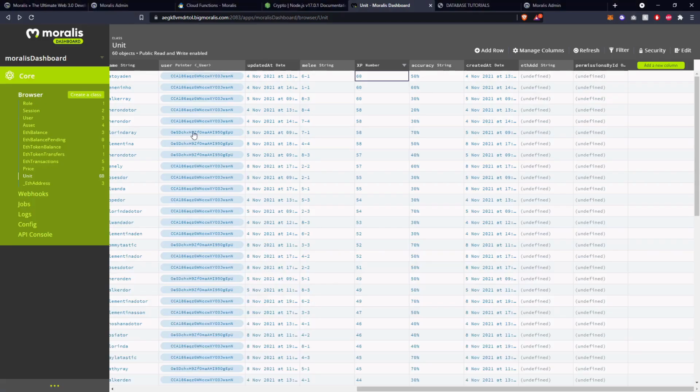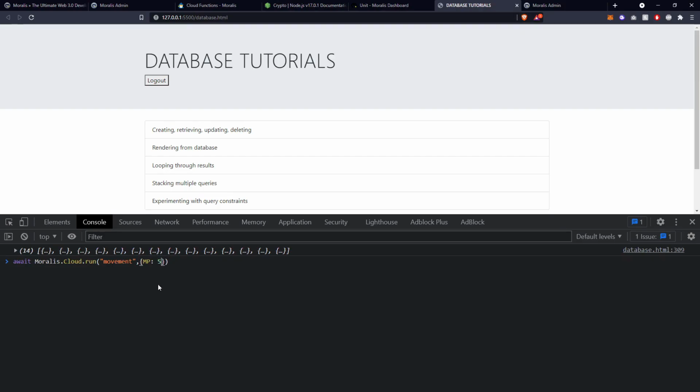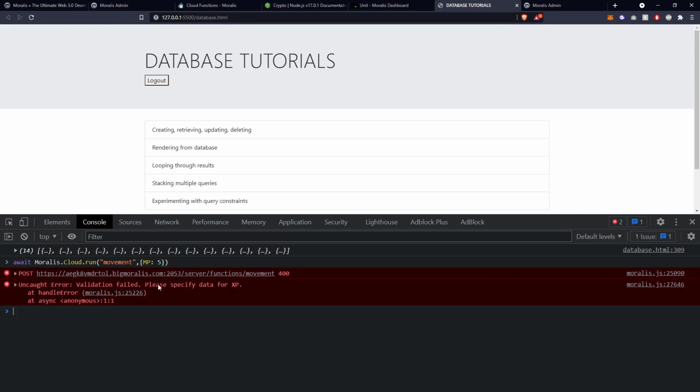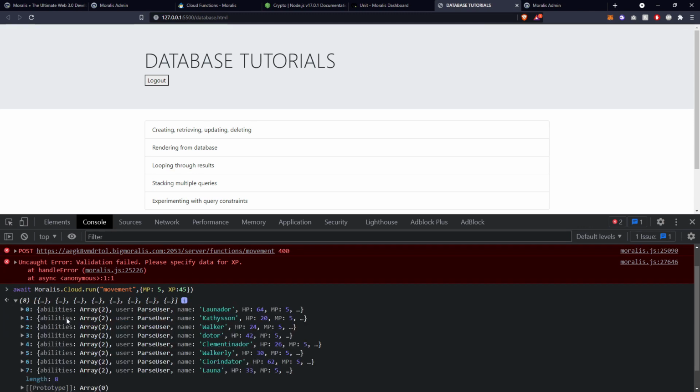We'll save that, go back to our front end, and this time we'll run a search for just MP, knowing full well this will fail because it wants us to specify data for XP. And so let's say for this particular one, we want to look for anything where, I think it was a less than query, less than 45. So there are 8 examples in this case where XP for the particular user needs to be less than 45. Can't see the XP in these ones.